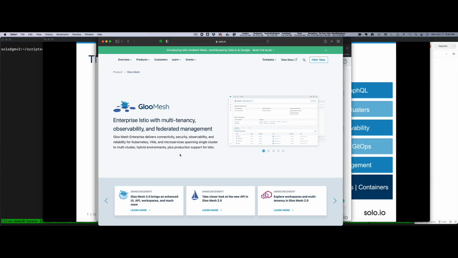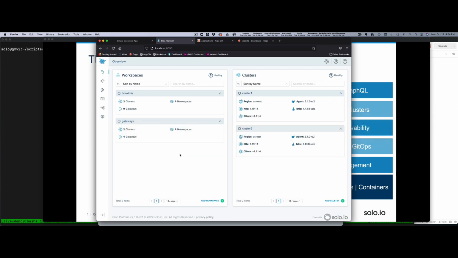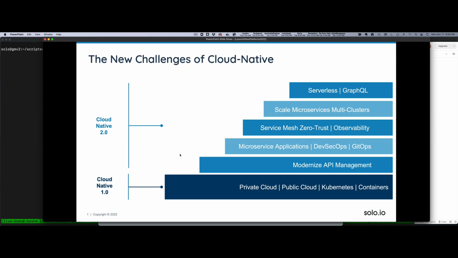In this demo, we'll take a look at Gloo Mesh 2.1 and the recently announced Gloo platform. So with Gloo platform, what we're focusing on is that next set of challenges and next journey that organizations need to take once they've gotten past the initial steps of modernization, adopting cloud technology, things like first few steps into public cloud, things like containers, Kubernetes.